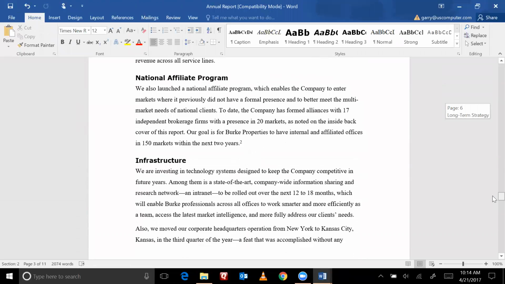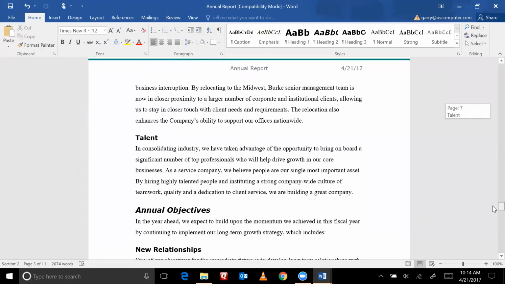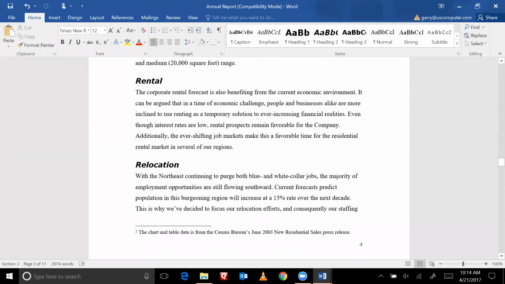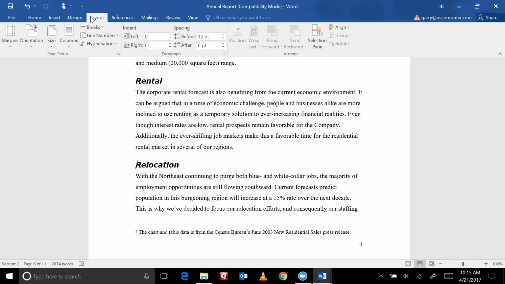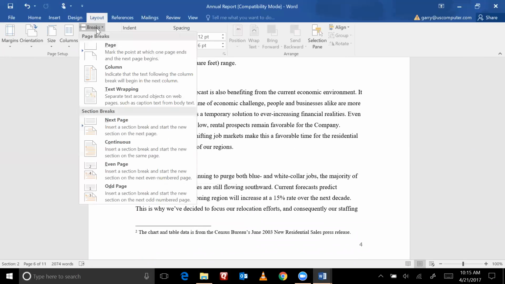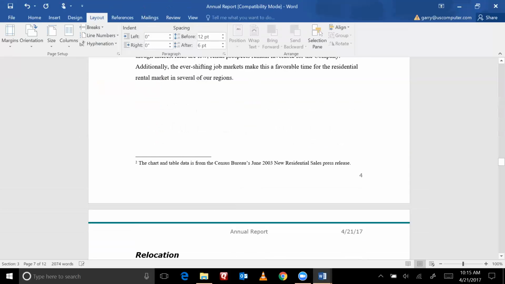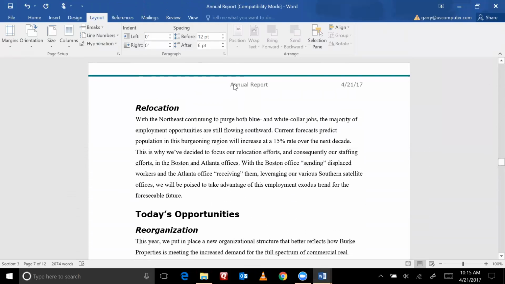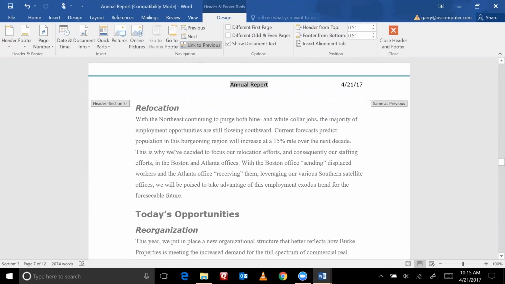Now, what if I want a certain area of the document that talks about relocation, and I want to make that a new area of the document with a new header that says relocation. If I want to do that, I'm going to again say in the layout tab that I want to create a next page break because I want that to start a new page. And if I want it to have a new header, I'm going to double click in the header area. I'm going to delete the header that's there.